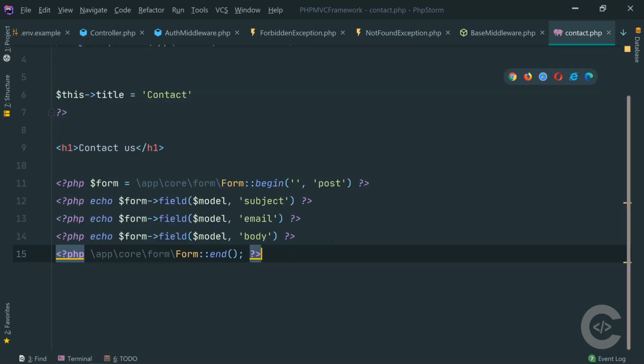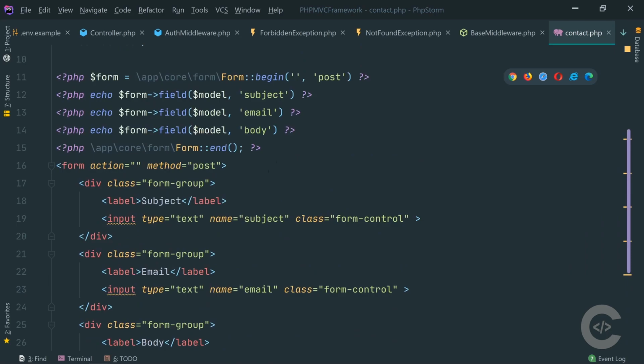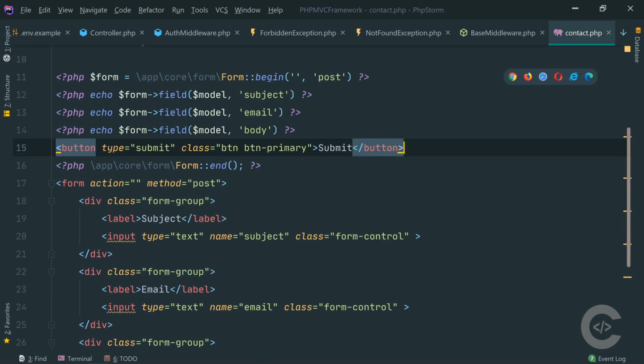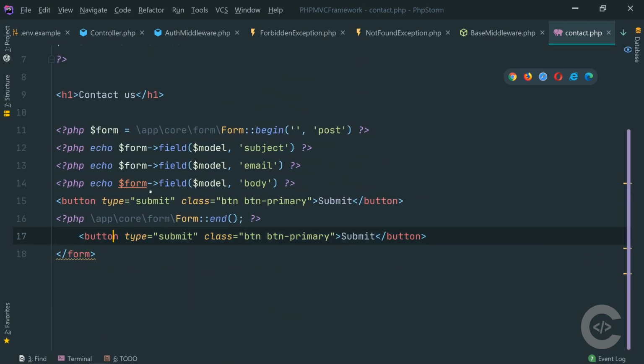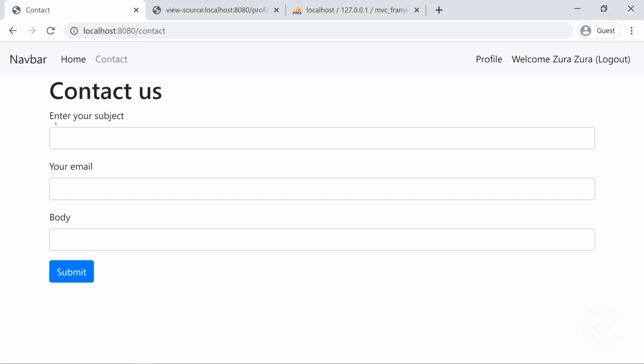Okay, I think we need the button, so let's just leave the button for now. Here we have it. So let's just delete all the other things and open the contact page, and here we have it. Enter your subject, your email and body.